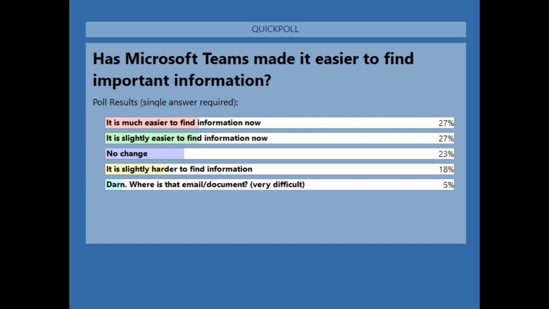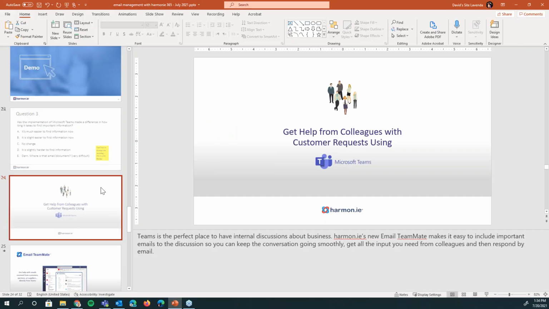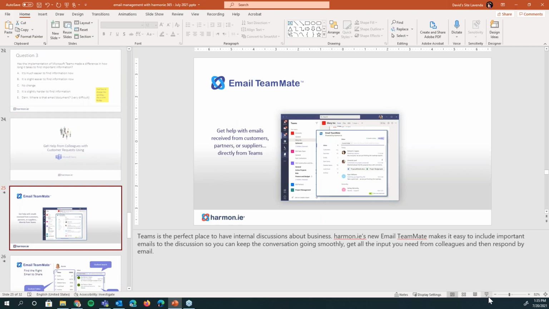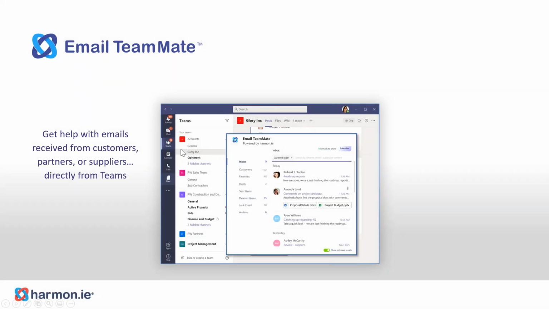So moving on, I'm just going to talk about Email Teammate, which is a new product from Harmony. If you're an existing Harmony customer, it is included in your subscription. What it does is it also resides in the place where people are spending increasingly more time, which is in Teams. It allows you to pull emails that you received from customers, partners, or suppliers directly into a Teams conversation. So again, what we're solving is what we call the multiple app conundrum, which is that you now have multiple places to spend your work time.